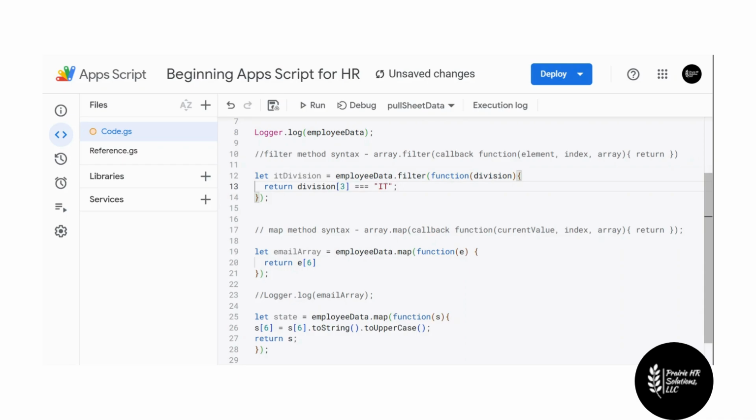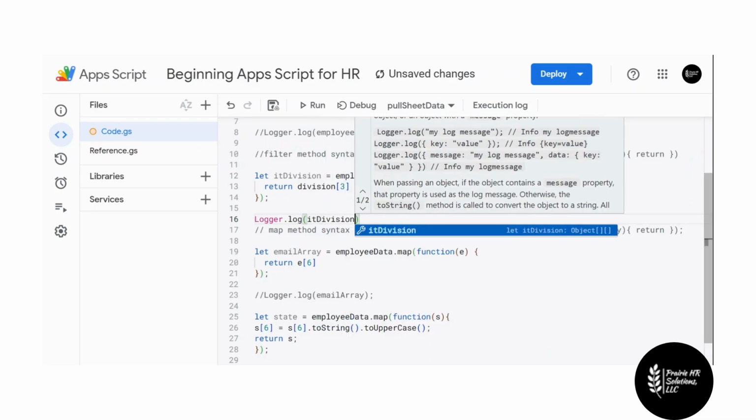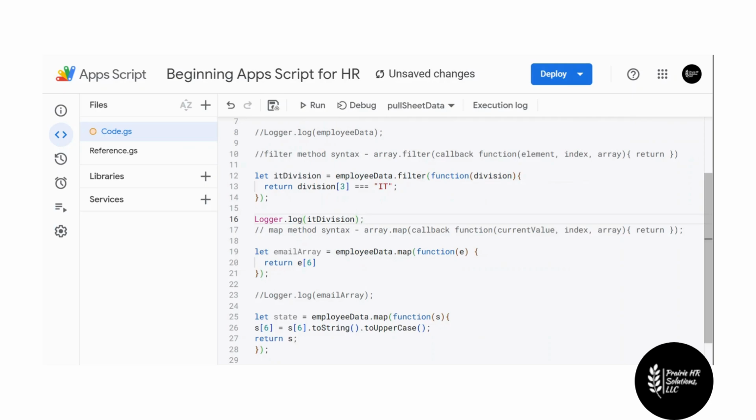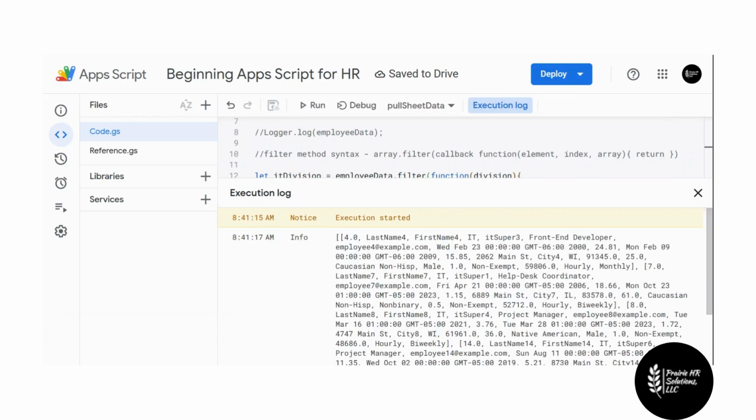So I think what we were going to do. Okay, so let's come up here and comment out that log, because it's going to get pretty long in our console. And let's return IT division. And let's run this and see if it goes through and pulls out only the individual employee records that are in the IT division. So we can come up here and look, and it sure does. Pulls out all the records that are in the IT division.